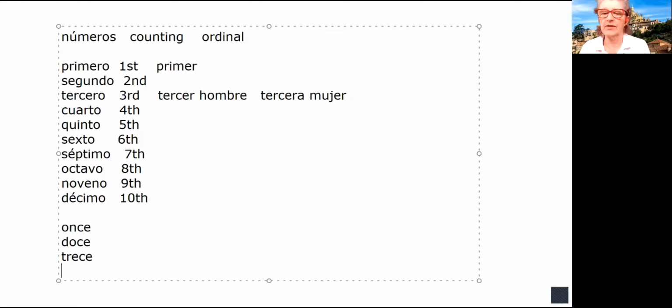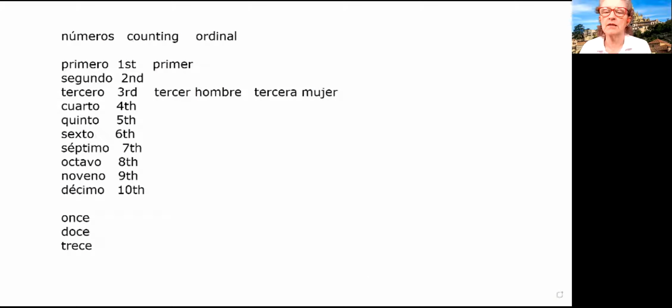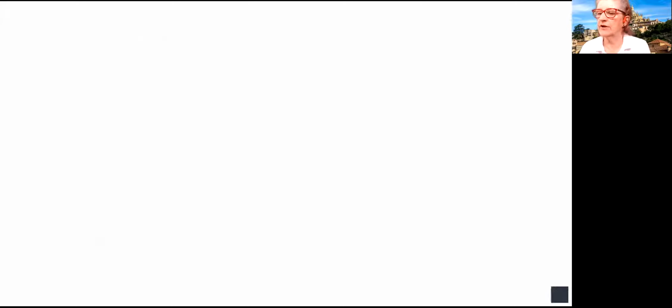Bueno, stem changing verbs. For those of you who are new or what these are, let's take our clear drawings off. Some verbs, you know what? I'm going to start not with a share screen, but with something else. Okay.